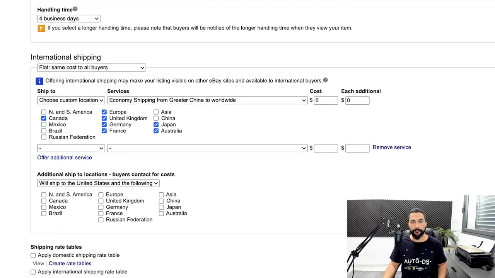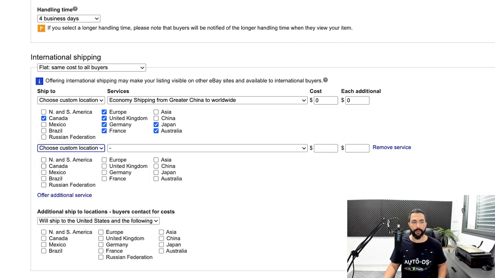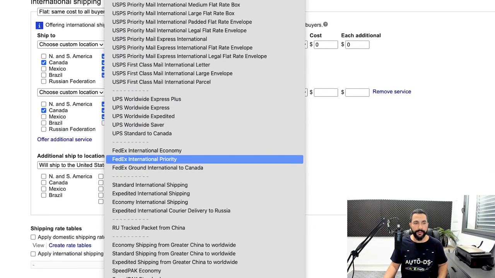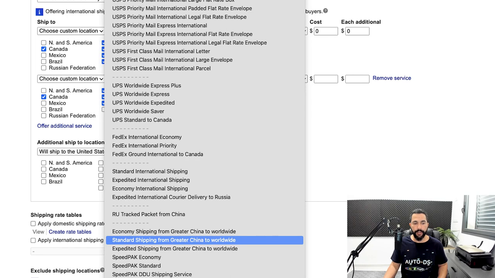So after clicking on offer additional service, click on the drop down and once again choose custom location and choose the same countries as above. So Canada, Europe, United Kingdom, Germany, Japan, and Australia. Now in the services, instead of the economy shipping, we're going to go with the standard shipping from Greater China to worldwide.